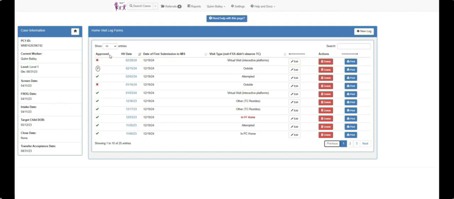The first column on the toolbar tells us the stage of the form. A circled P means that this log is partially completed. The red X tells us that this form is completed, but it needs to be reviewed and approved by a supervisor. And a green check mark means that this log is completed, reviewed, and approved. The HV date is the date that the visit took place. The next date is the date the home visit was first entered into the MIS.